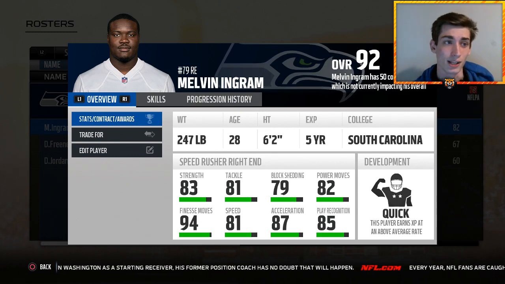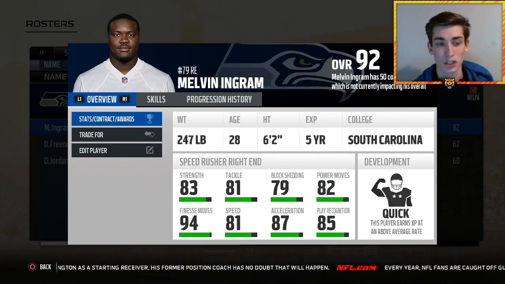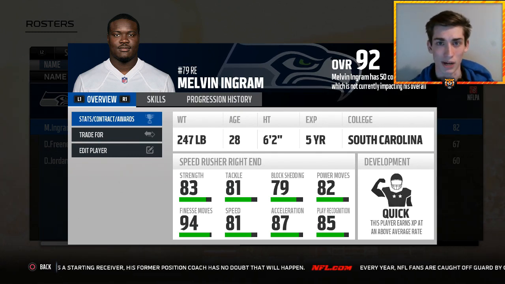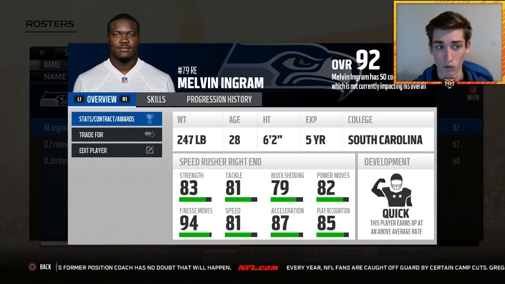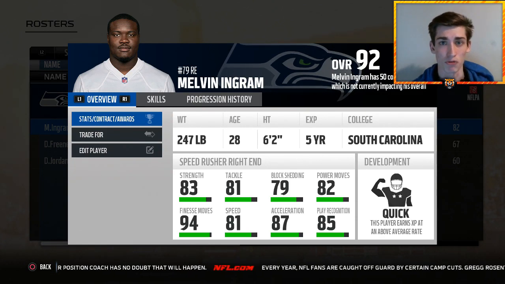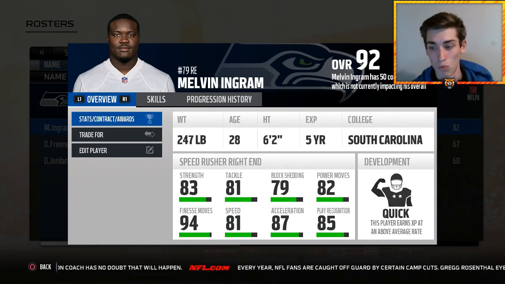Really, really good. Seahawks now get themselves such a talented pass rusher. Obviously, with Cliff Avril having some question marks now. And Frank Clark is good. He definitely is. But really, this is your Cliff Avril replacement. Melvin Ingram, top pass rusher in the NFL. He falls all the way to 18.